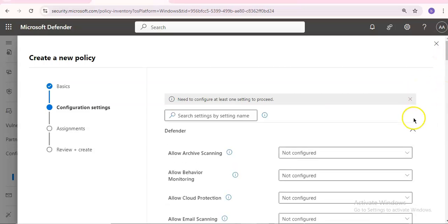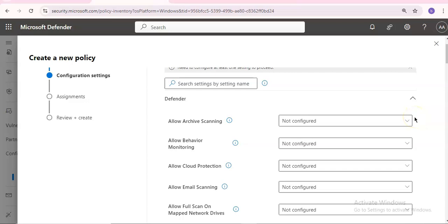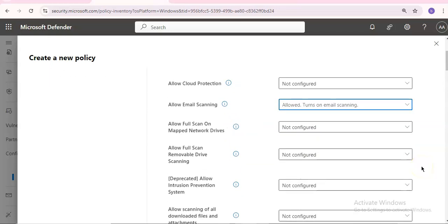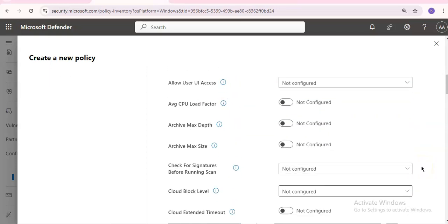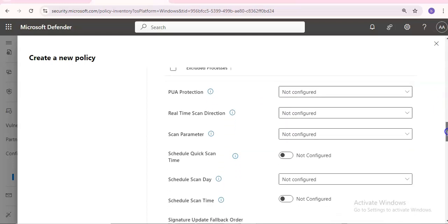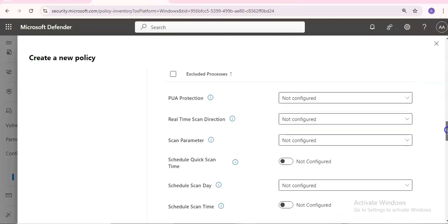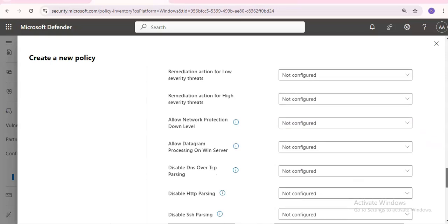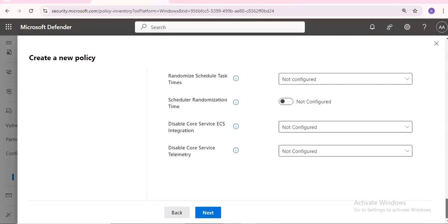These are the settings that I was talking about. Behavior monitoring, allow archive scanning, cloud protection, email scanning. Let's say I do the email scanning from here. There are other settings as well. See, there are a lot of settings for the PUA protection, real-time scan detection, scan parameters, and all the other settings you will see here.